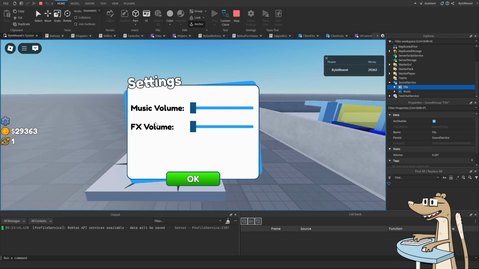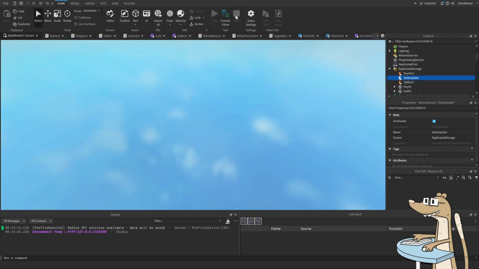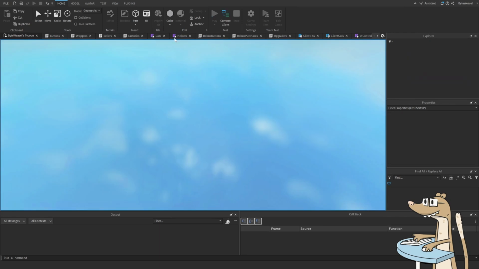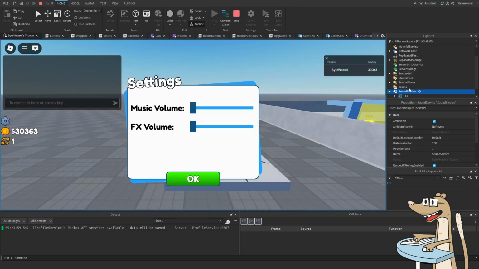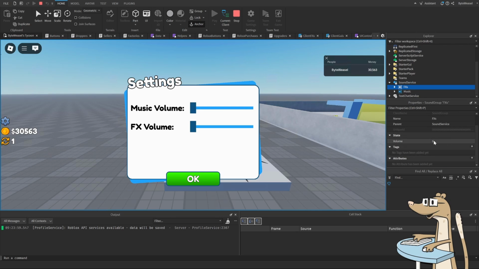Cool. So now we can turn them off. We can stop. And if I start again, they should be at 0. And they are. And our sound service is also set to 0. That is really neat. Cool.